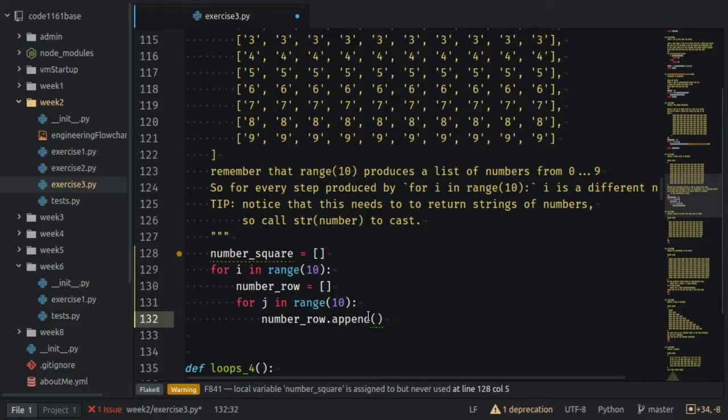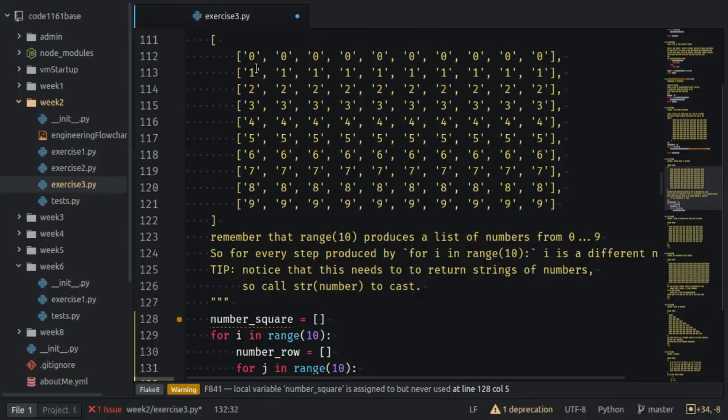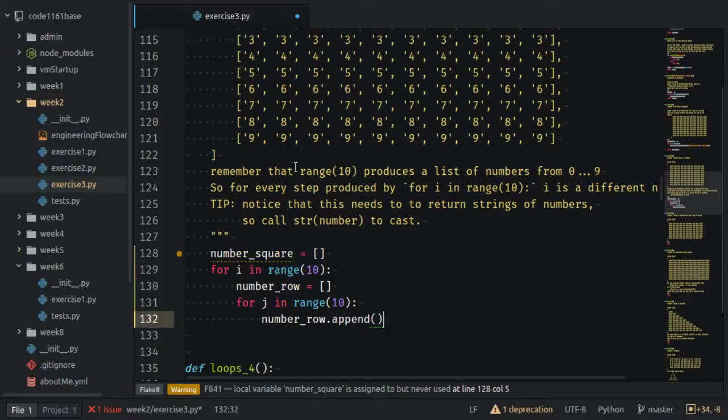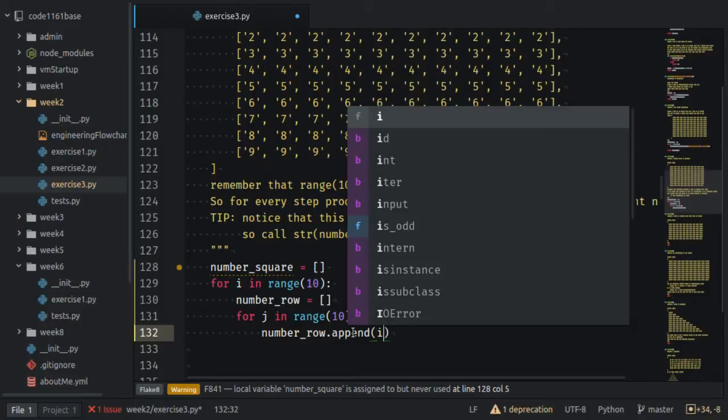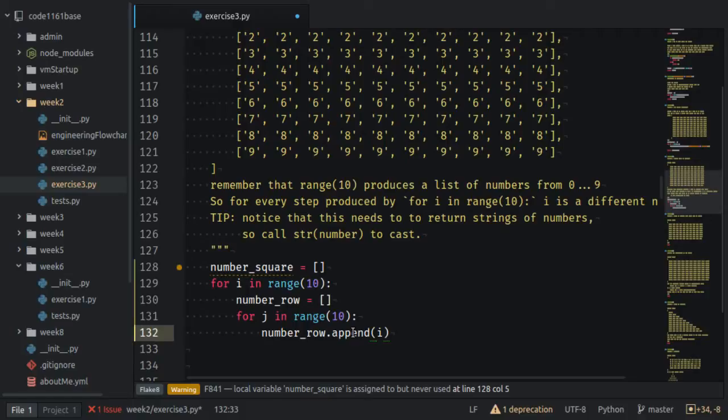So then we want to do number row dot append something. Now, what do we want to append to number row? In this case, every number in each row is the same. So we need to work out which number is going to be the same all the way through. And in this case, j is going to be going up by 1 every time we go through that loop, and i is going to stay the same. So if we append i to that loop, it will stay the same.